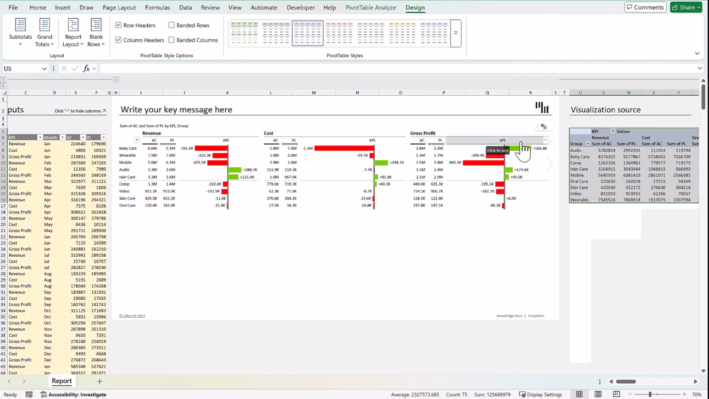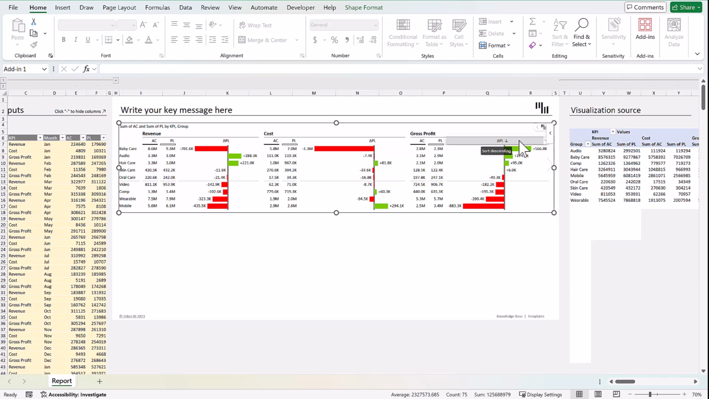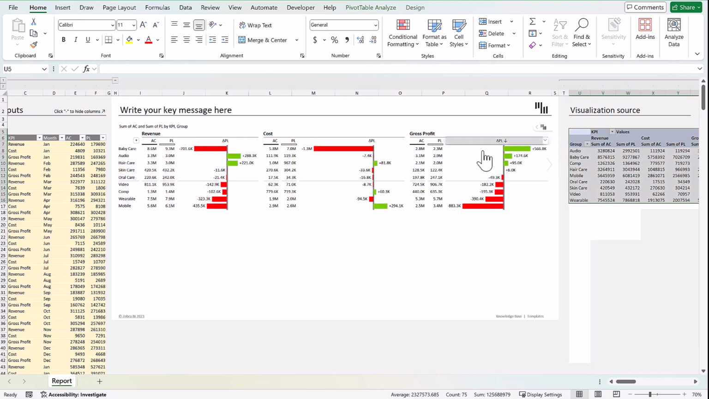We can also sort our data, so let's do it now. We can sort them like this. Sort them by descending, which will show us how much we are actually making in gross profit versus what we have planned. And now we can see that we're actually making the most profit out of our baby care.